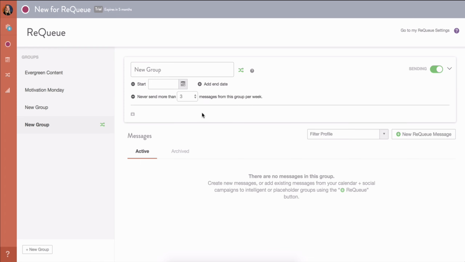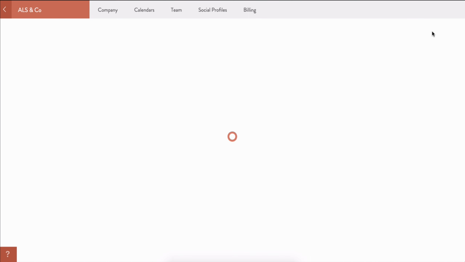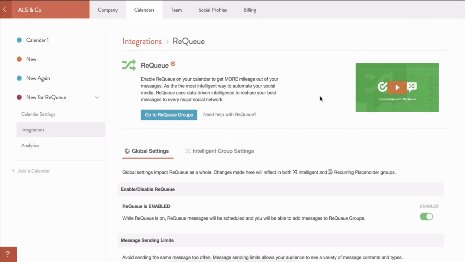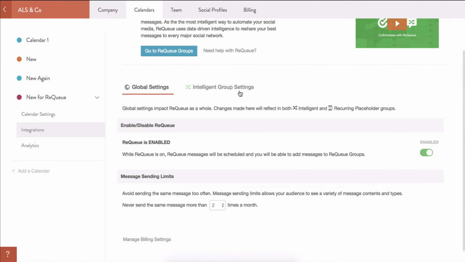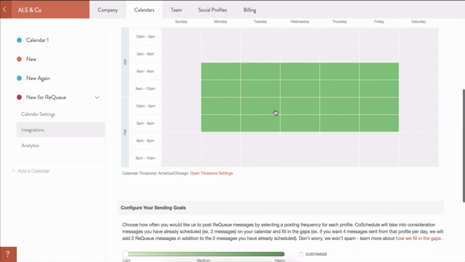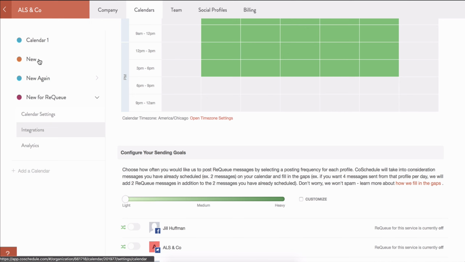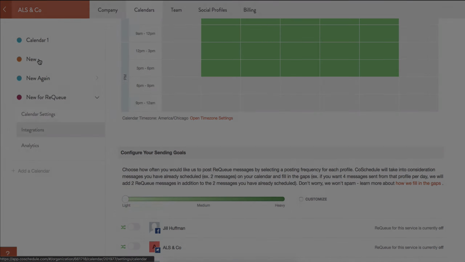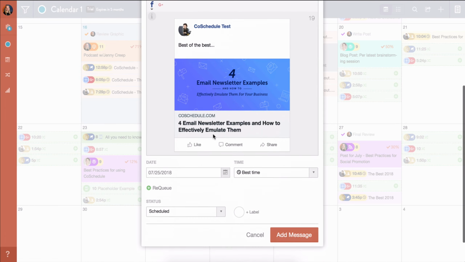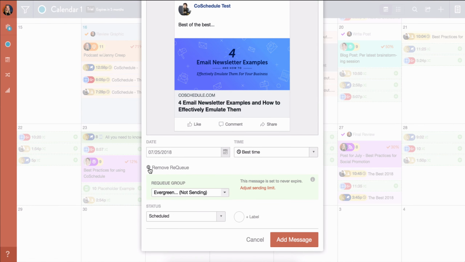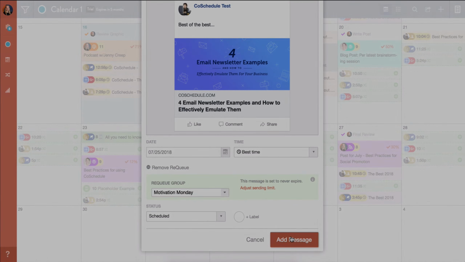There are also basic group settings you can set up in here as well. However, go to ReQueue settings to set up global and intelligent group settings. These can be adjusted at any time. Once you have your settings and groups ready to go, simply populate your groups with your best social messages. This can be done when you create a standalone social message, messages in a social campaign. You can even do this for messages after they have posted. You can also create new messages right inside your groups.